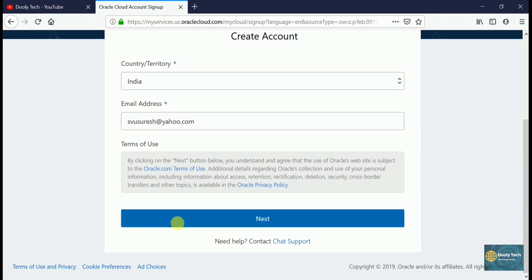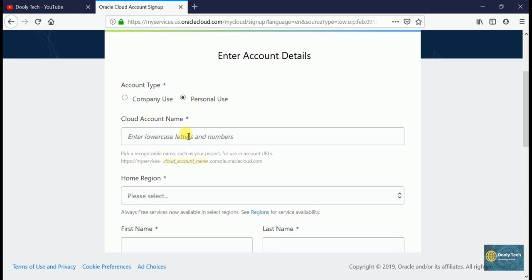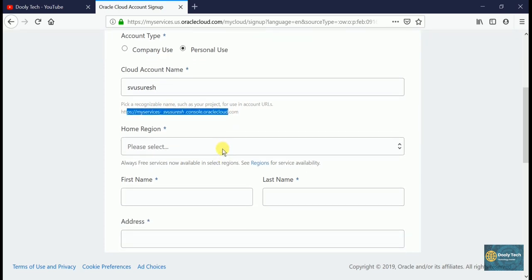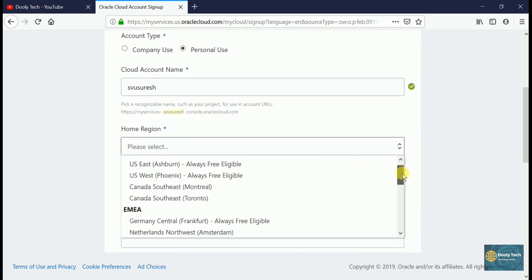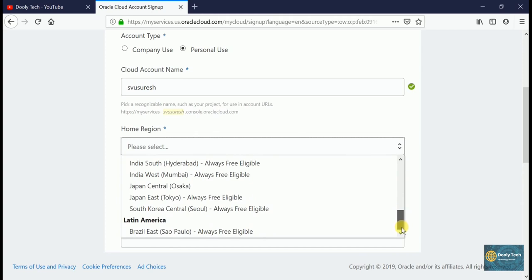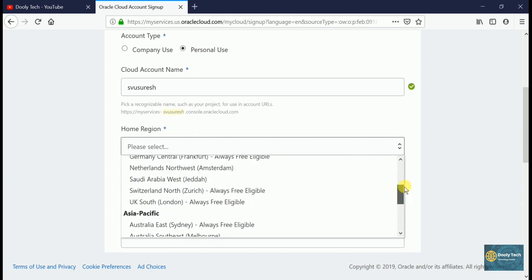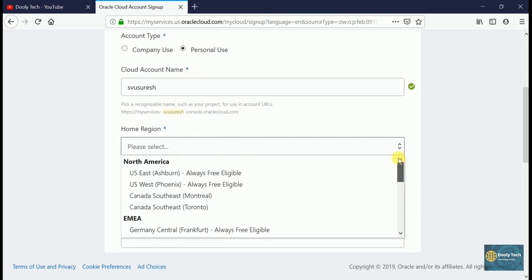Let's move on to the sign-up page. This is a very important page. Here you are going to enter your account details. Here you need to type your cloud account name, that will be your cloud account URL or the console name. You can see the difference below. The next is the home region. It is a data center. You need to choose the nearest data center. That's the recommended one, but now I'm going to choose a different one because I just wanted to test that, so I'm going to choose Ashburn.